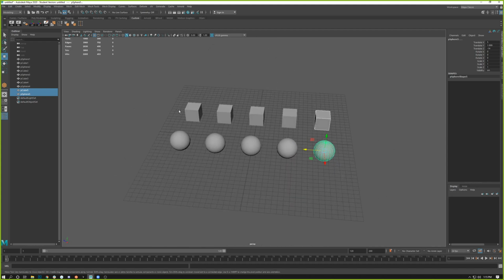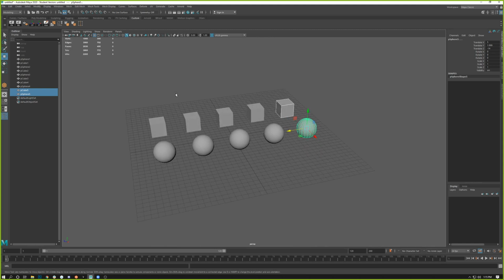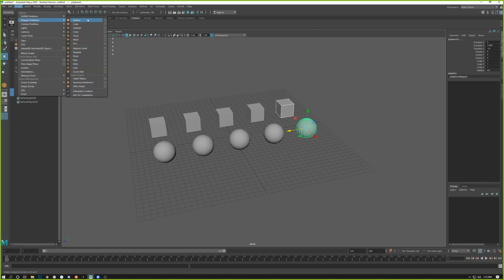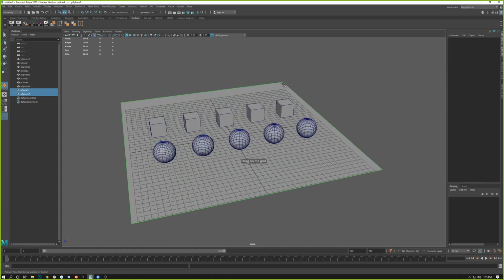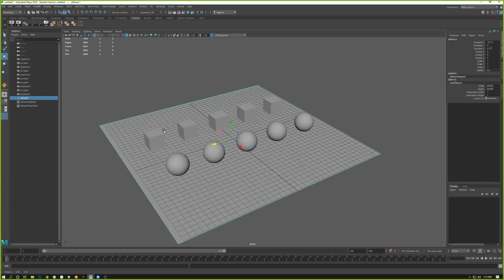Now, it's also a good idea, because later on you're probably going to put lights and shadows on this, to make an actual ground plane. So this is how I'm going to do this. I'm going to go ahead and create a polygon plane. So I'm going to go up to Create, Polygon Primitive, Plane, and drag a box. I can be very arbitrary with this.